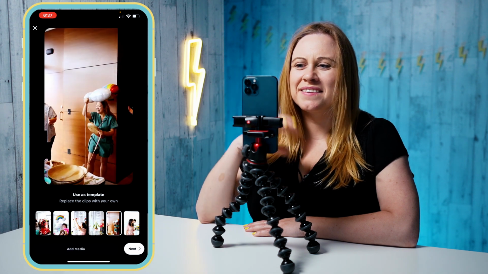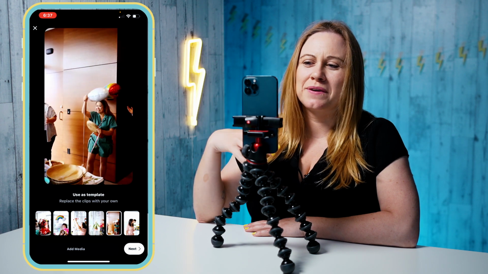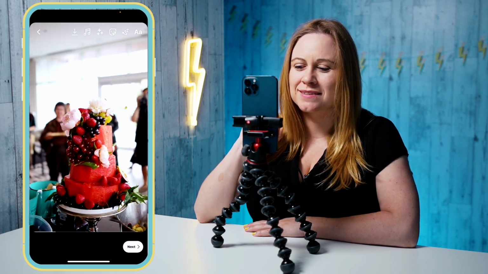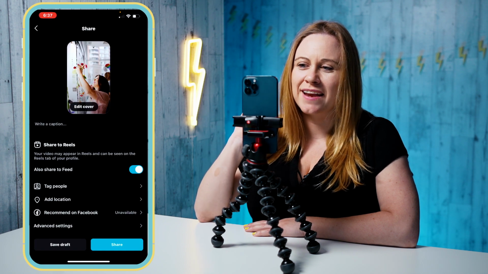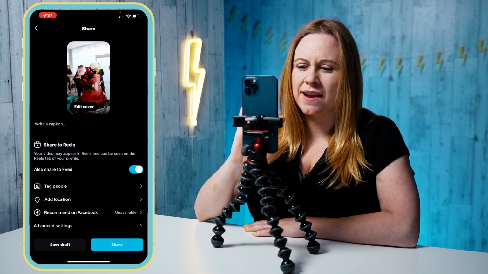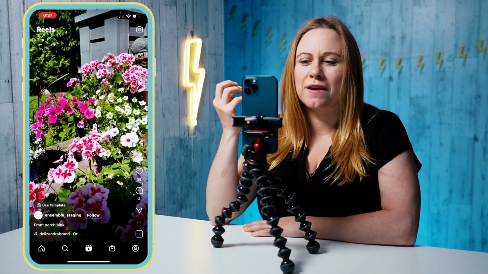There you go. So this already makes so much more sense because it tells more of a story and you get to pick the best shots from that. And then once you're ready, just press next, next, and you're ready to post your reel. If you don't want to post it right now, you can save your draft and then maybe try a different template and see maybe the different template's going to work better for you.